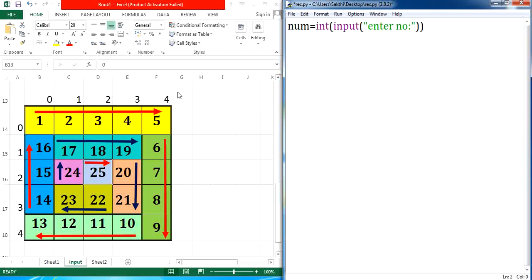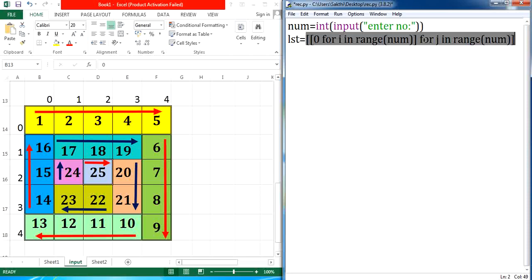Now let us declare a matrix. Let me declare list as my matrix name, and initialize the initial value of the matrix as 0 for i in range of num. First I am allocating rows. How many rows are there? If n value is 5, 5 rows are there. Now let me go for columns: for j in range of num. The reason I am giving num here is that I have 5 rows and 5 columns, so let me allocate the given number as the range of rows and columns.